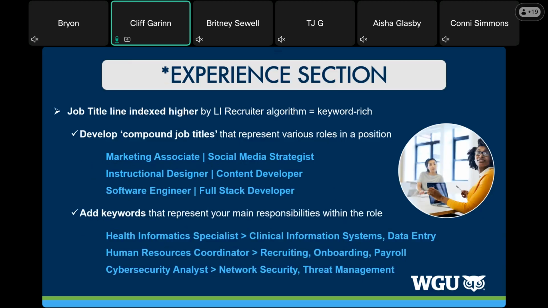Now, here's a really creative way to make your experience section a little bit more interesting, which is to use what we call compound job titles. Now, remember that job title line is a high index for that LinkedIn recruiter algorithm. So this might be a good way to get those rich keywords onto your LinkedIn profile.